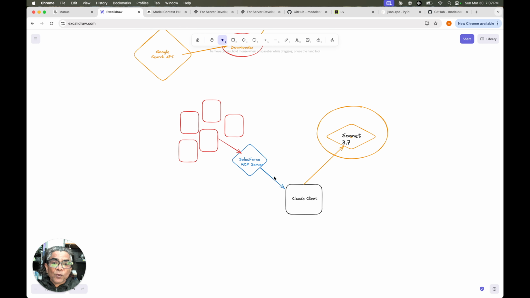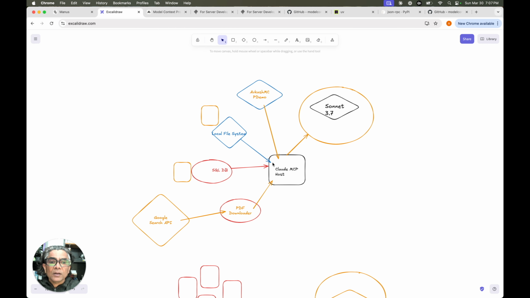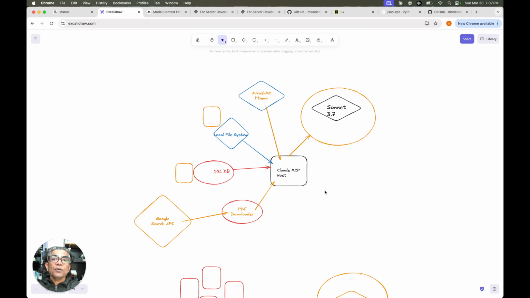So the Salesforce MCP server is one example. You can connect a variety of systems like the local file system, various databases, various SaaS tools. The limit is enormous, but the key here is standard. It means once an MCP server for a particular type of connectivity is defined, that can be utilized again and again and again by anybody who would want to use it.